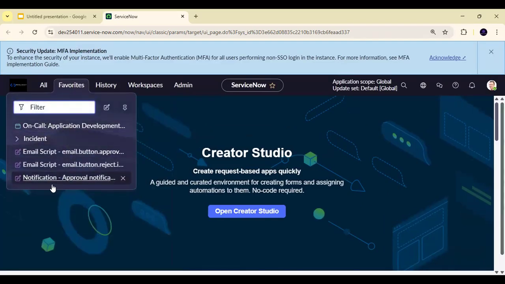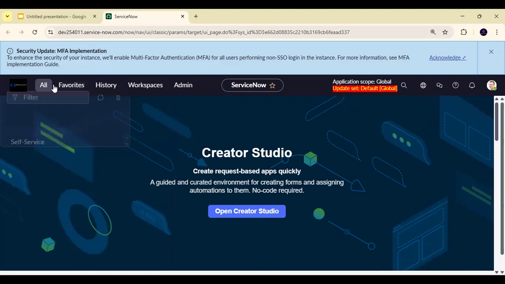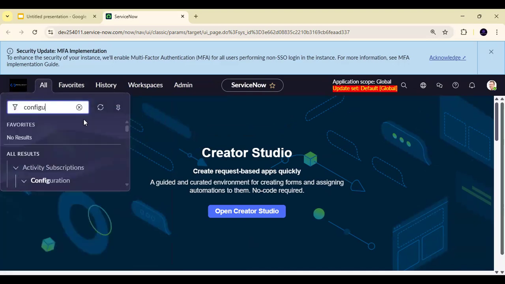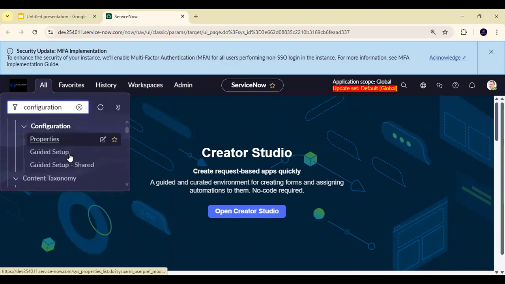The configuration still didn't come. Configuration. Okay, just allow me one second.